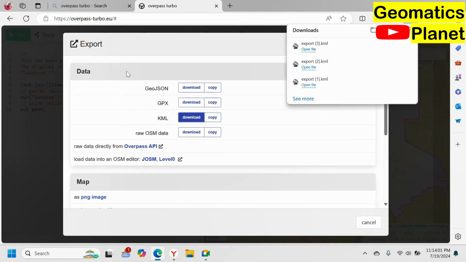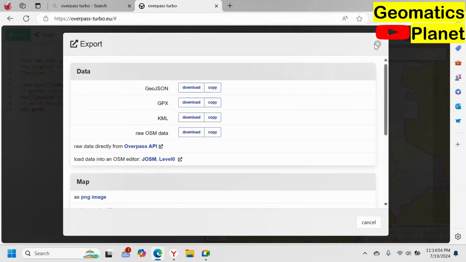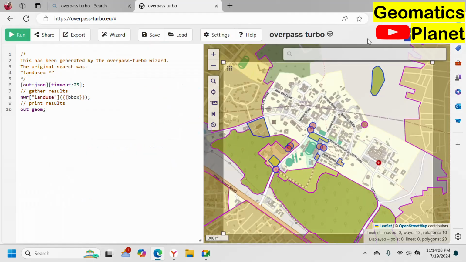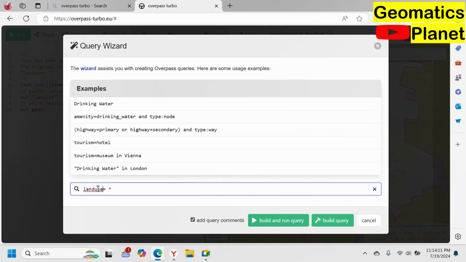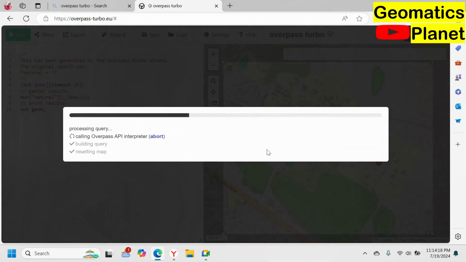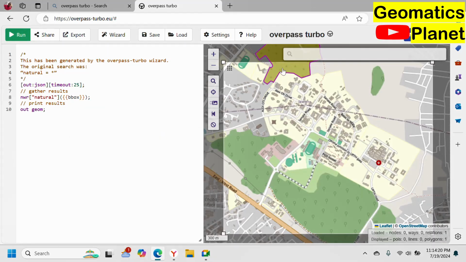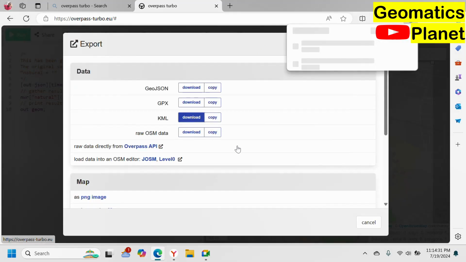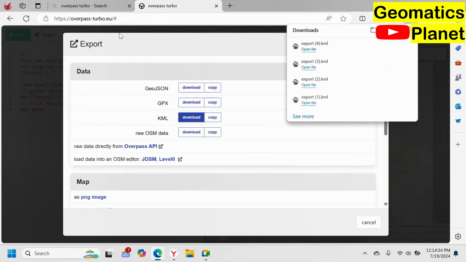Then what else do I need to do again? I can also return and query for natural. So I'm going back here, still going to the wizard, and change this to natural. Then I'm going to build and run the query. Now this is the only natural within here. Now you see something here. This is an amenity, I feel like. So we're going to check that also. The natural is also selected. I'm going to download it and close it up.